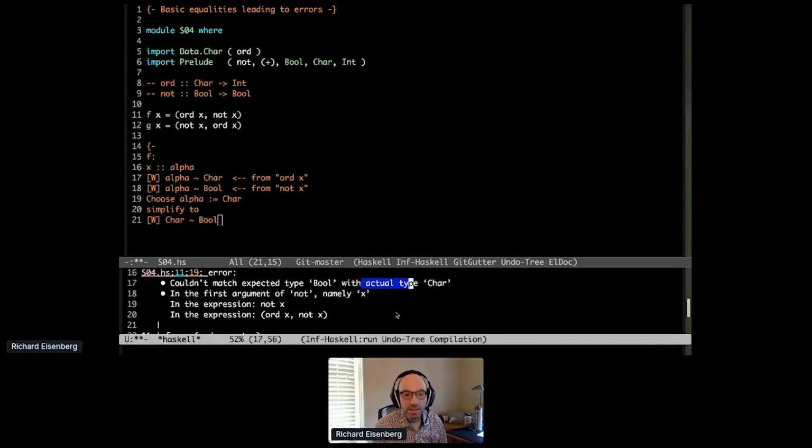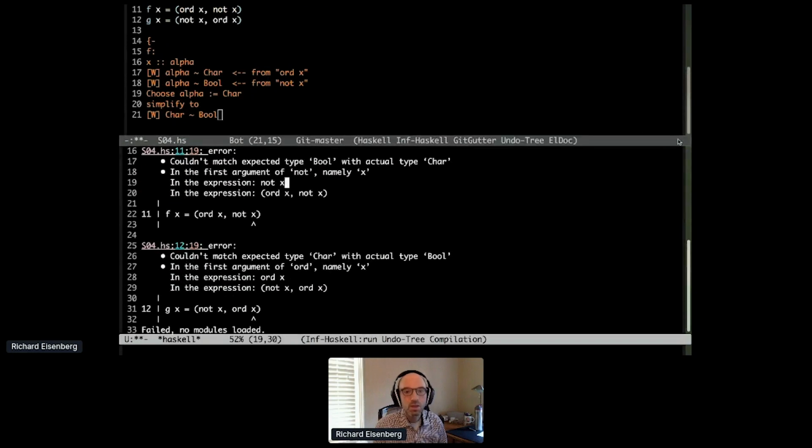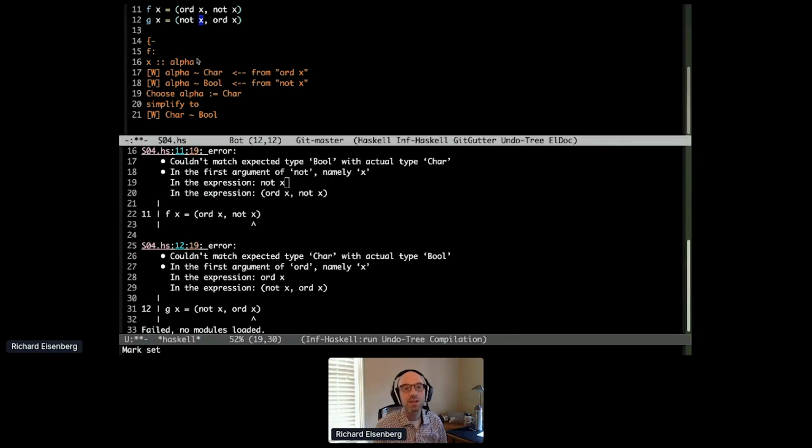In g, it's the other way around. And that's why in the error for g, we get actual type bool, because here x is inferred to have type bool, because the first thing that we see is that it's expected to have type bool.